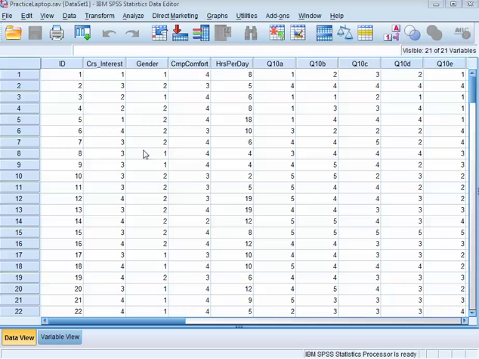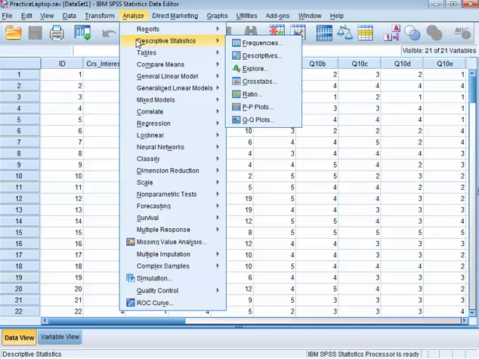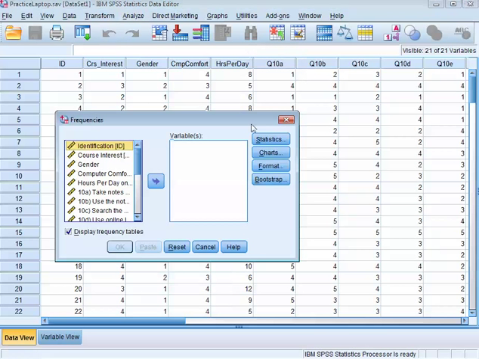So let's clean up the data first, and you clean up the data by doing a frequency analysis. So I'm going to click on Analyze, Descriptive Statistics, and Frequencies. It's right above Descriptives here. So I'm going to click on Frequencies.